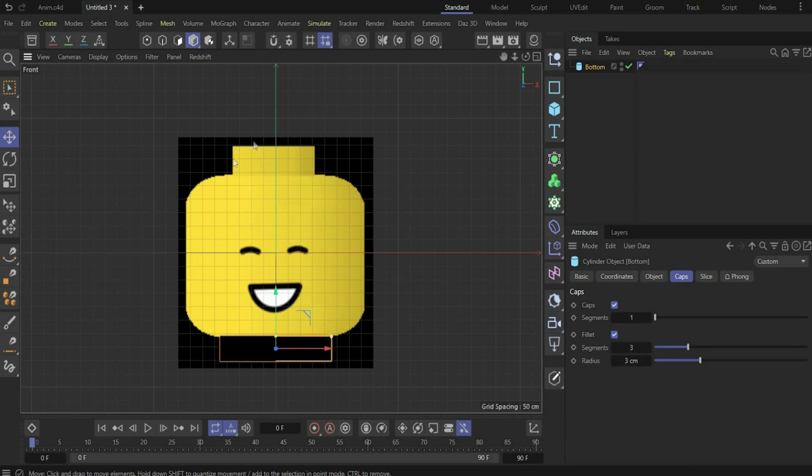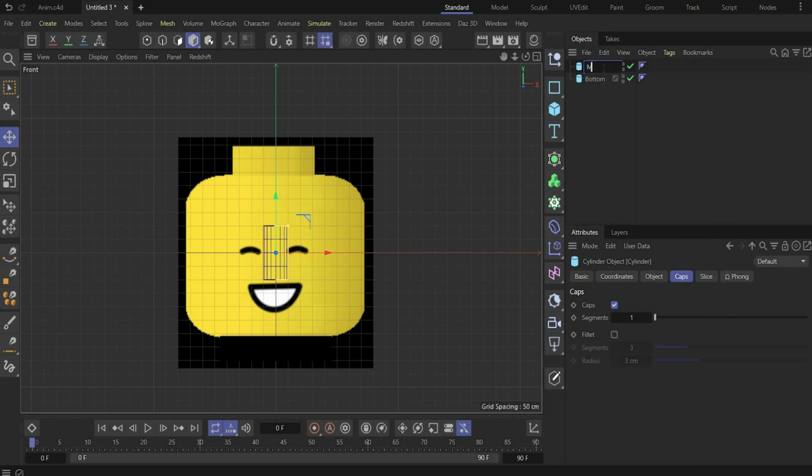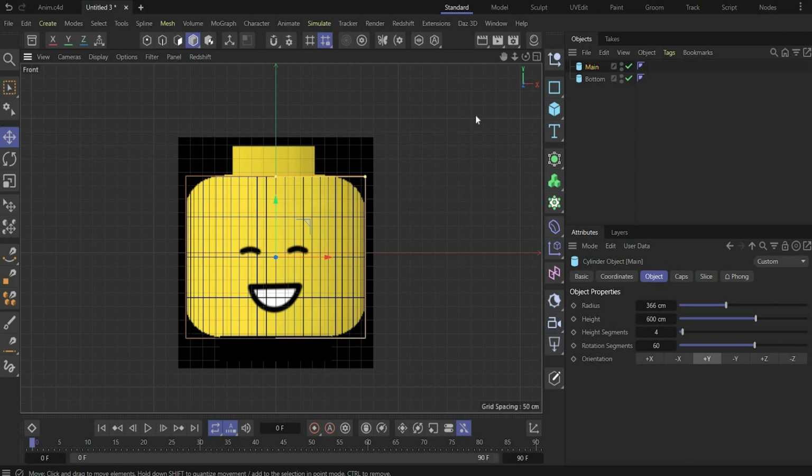So in the next step, we create the main head here, and we need again a new cylinder. We name it to main, go under object, change the radius to 366 and the height to 600. And here we also take under rotation segments 60. And in the next step, we bevel the edges.